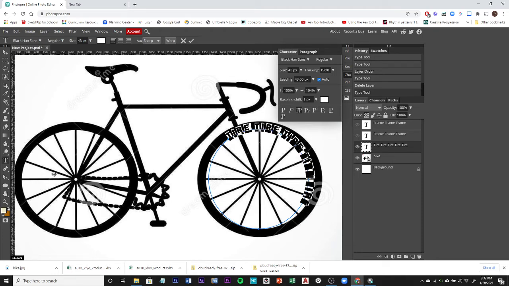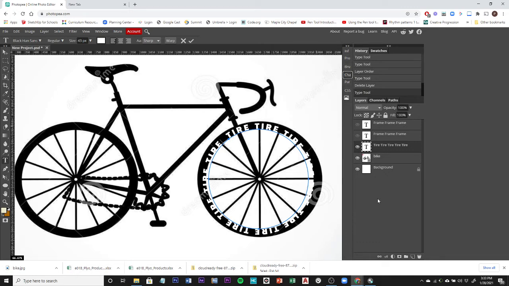And let's say I still want to keep, I'm still on the type tool. Let's say I want to keep typing more tires, to fill this up. Alright, so now I have this filled up, and we're going to now click the character to close it so I can view my entire work area.